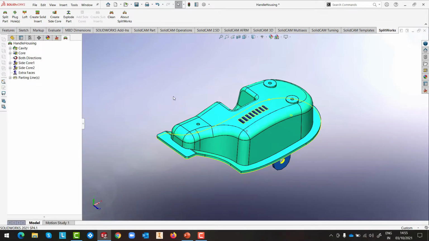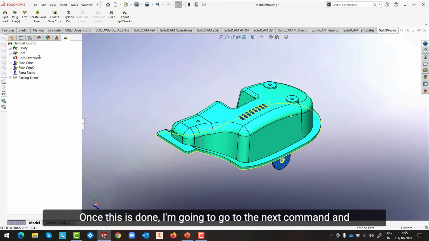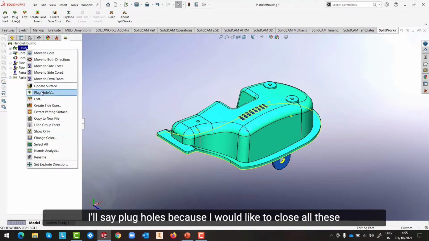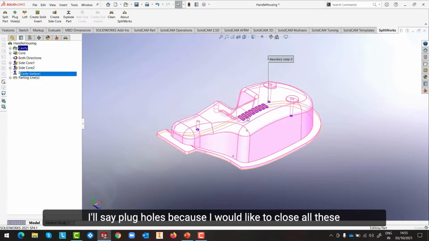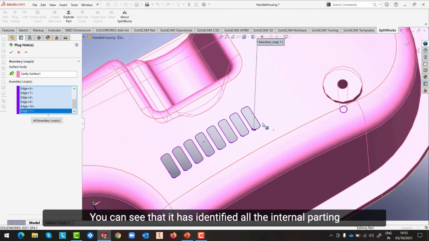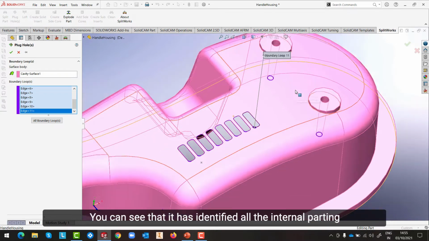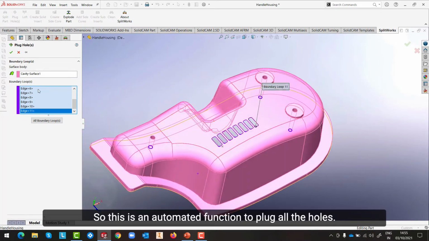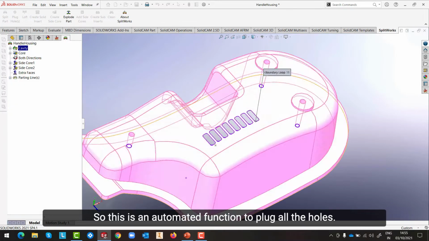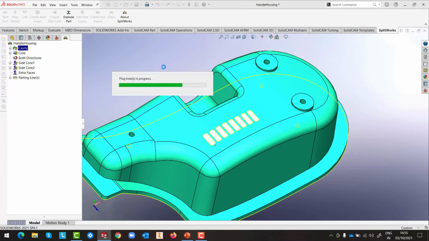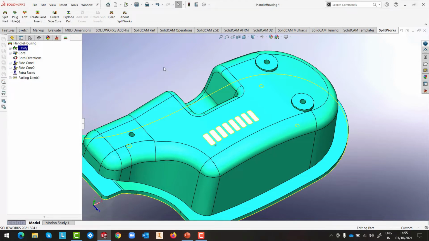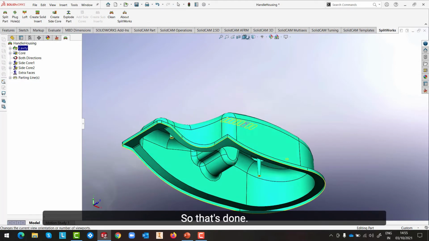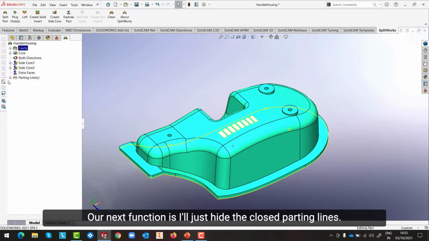Okay. Once this is done, I'm going to go to the next command and I'll say plug holes, because I would like to close all these internal parting lines. You can see that it has identified all the internal parting lines, and we will close it in just one click. So this is an automated function to plug all the holes. Right, so that's done. Our next function is just hide the closed parting lines.